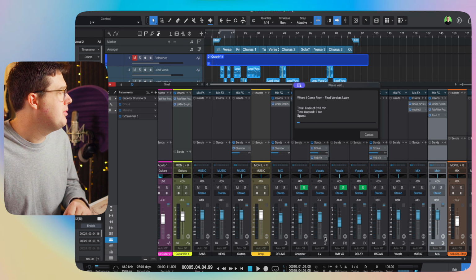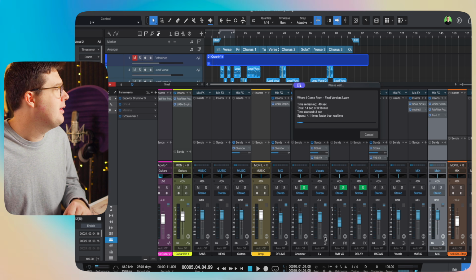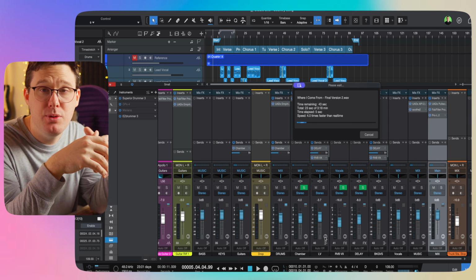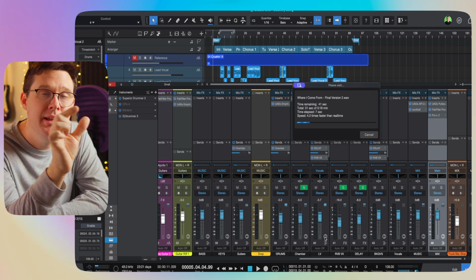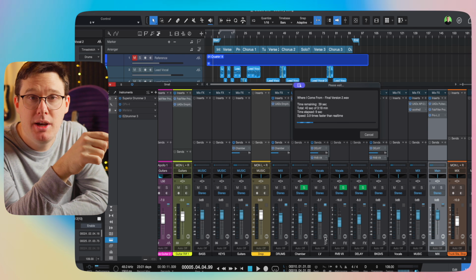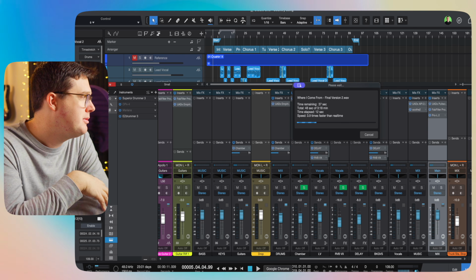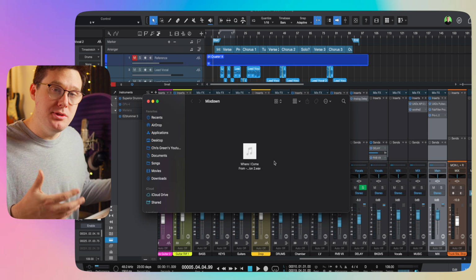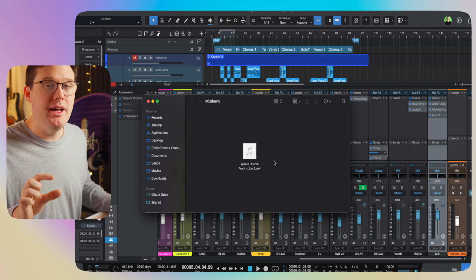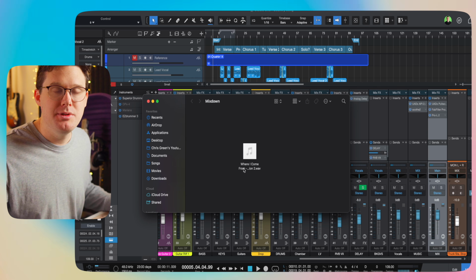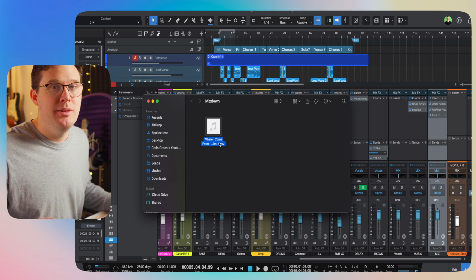I've got it exporting between the start, song, and end. If I click OK, now Studio One is going to give me a digital file that I'm going to be using when it comes to uploading this song to the platforms. So as you can see on screen, Studio One has given me my WAV file, and this is what I'm going to be using when it comes to uploading to DistroKid for release.